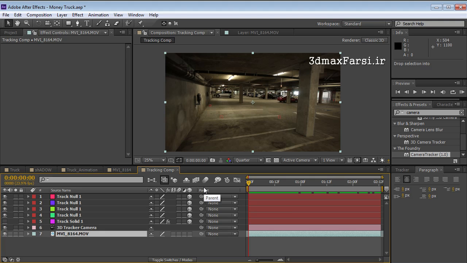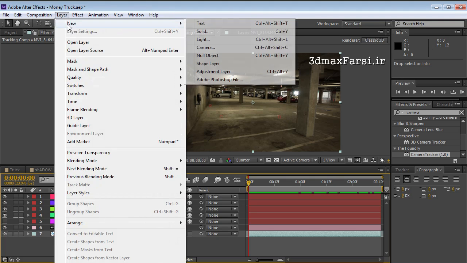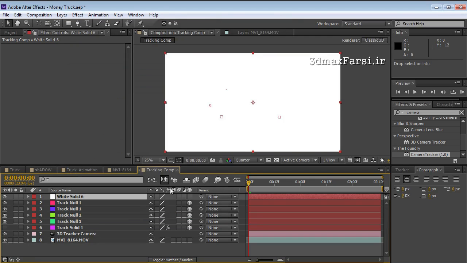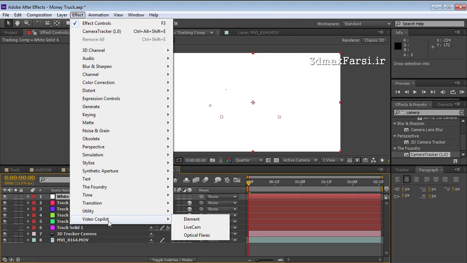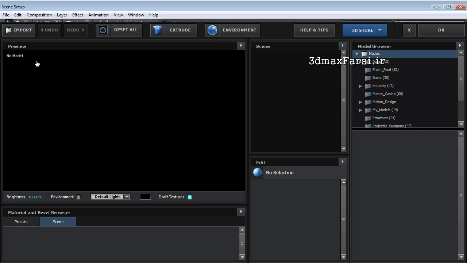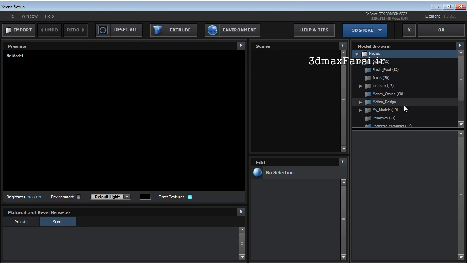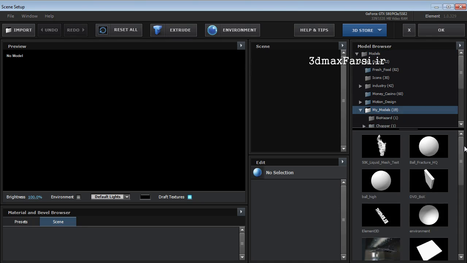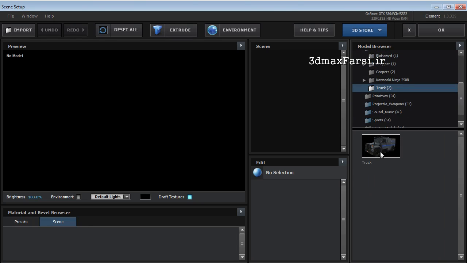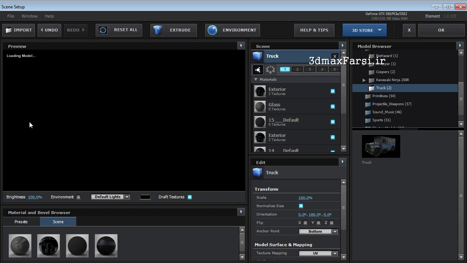Now, we're going to be using Element 3D from Video Copilot. This is a great site. I recommend it. And we're going to do Effect, Video Copilot, Element. And what we're going to do is jump into the scene, and we could add any 3D object. I'm just going to go into My Models, and I've got an object called a truck. And we'll go and load that.